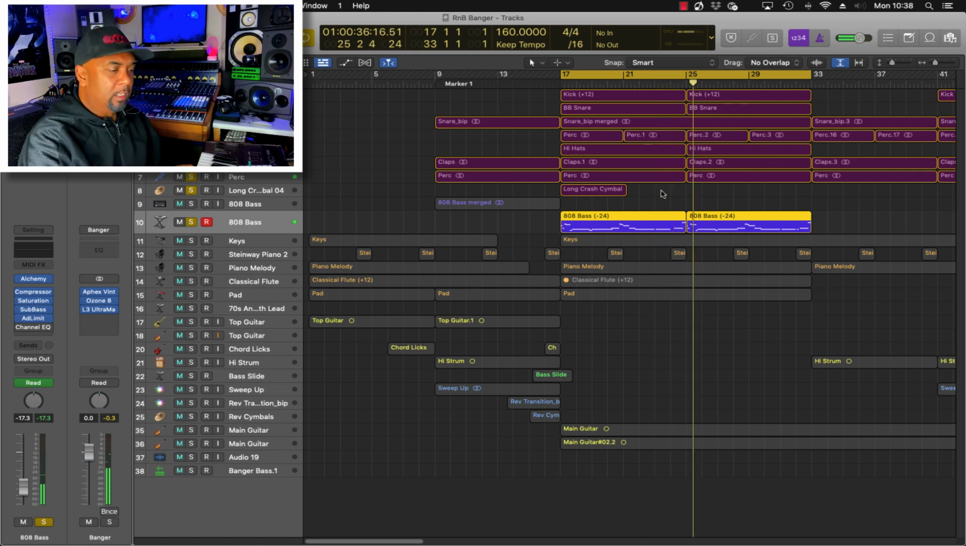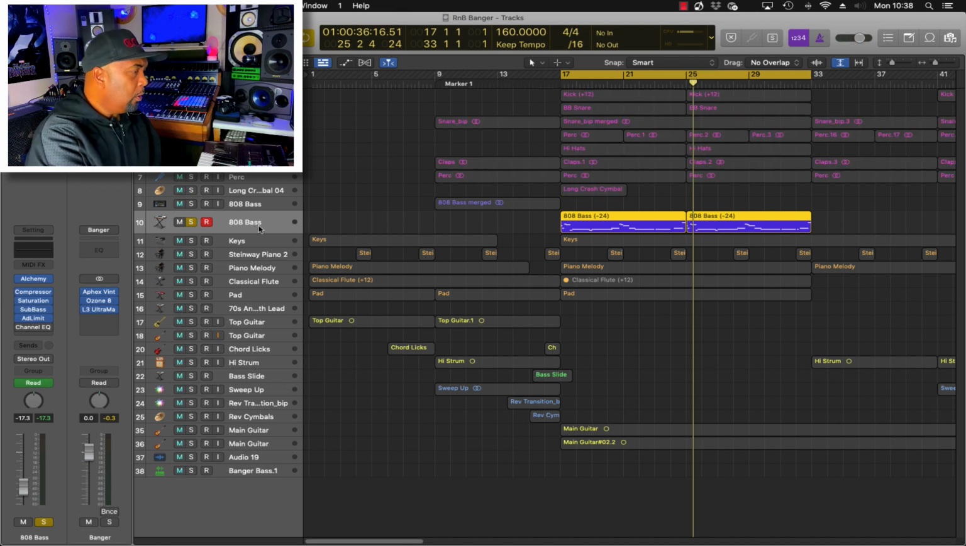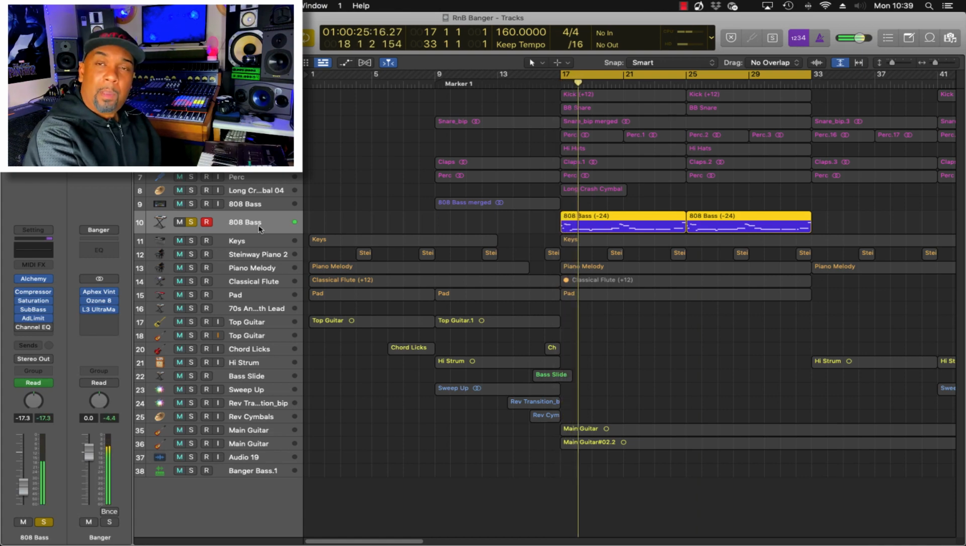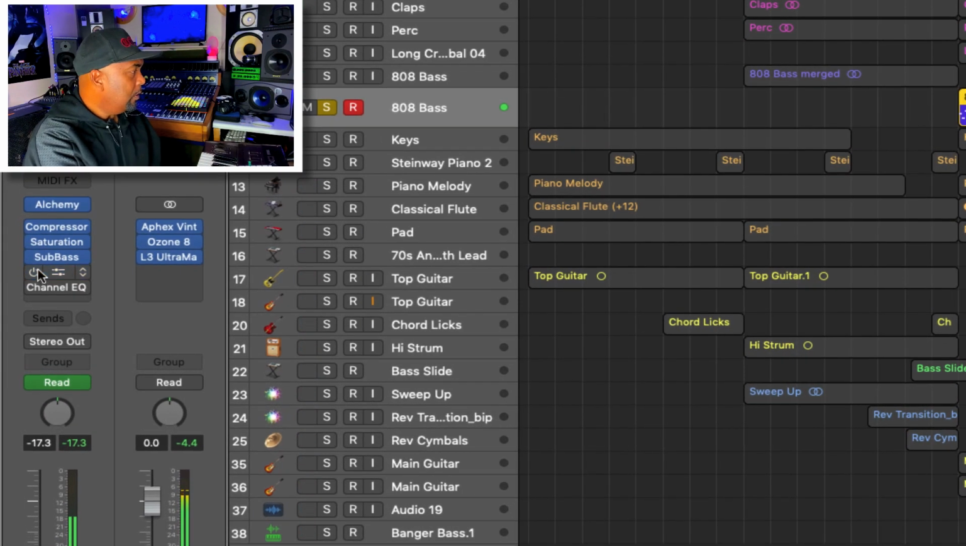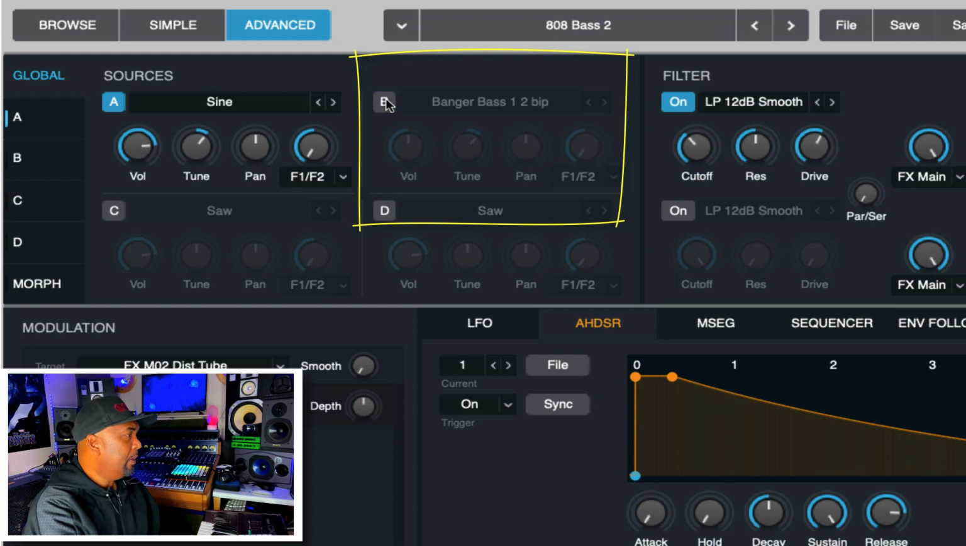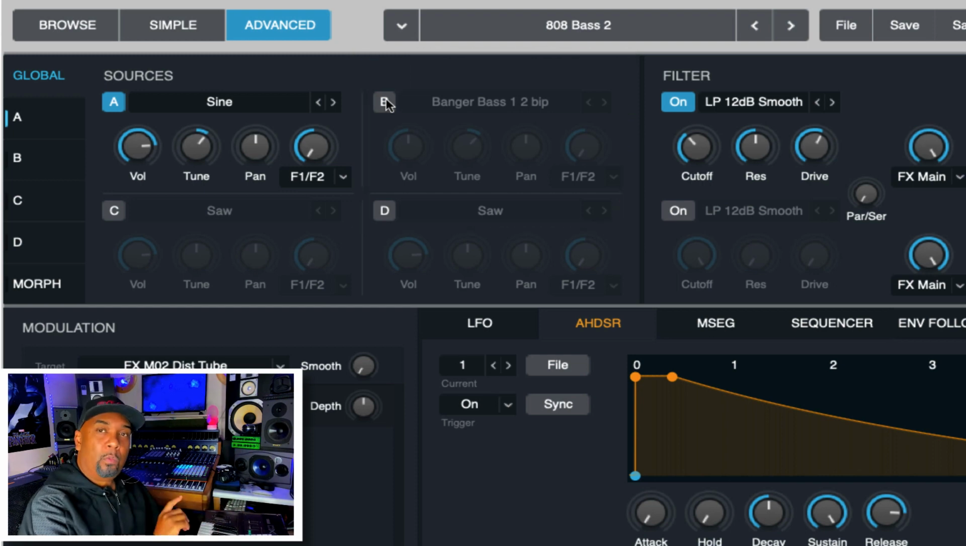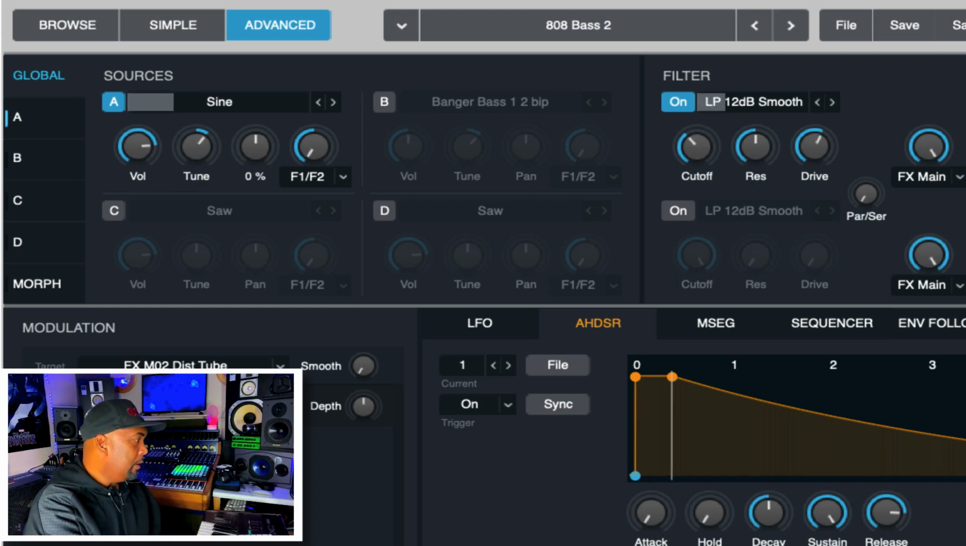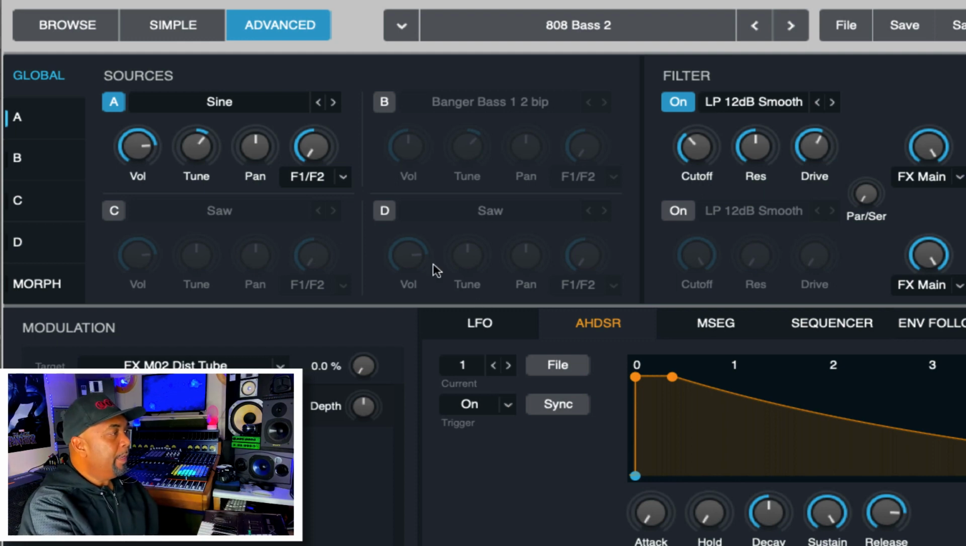So let me show you what this consisted of. Firstly, I'm just going to have the bass soloed, and I'm going to take some effects off. So that's all the effects taken off. Now let's go into Alchemy, and in here, I'm going to switch source B off. This 808 bass in Alchemy is the one I showed you how to build in the other video. Let's boost that volume a little bit. Now we're going to add in source B.